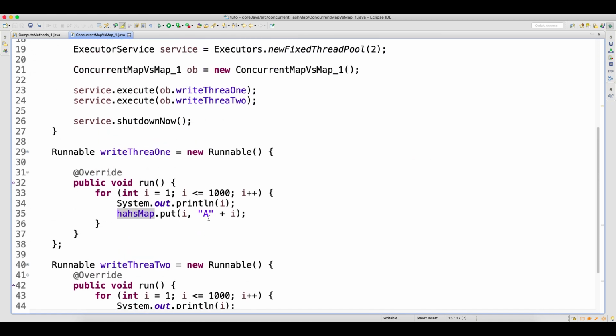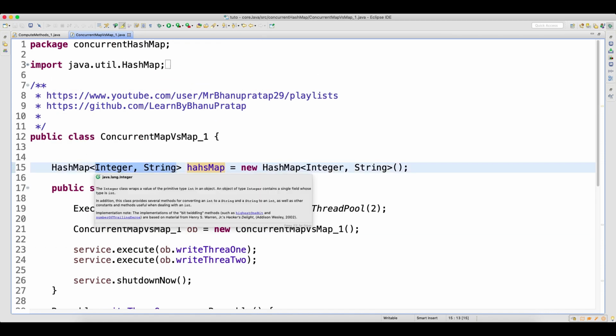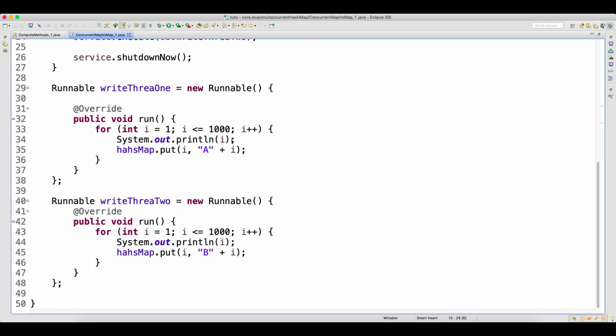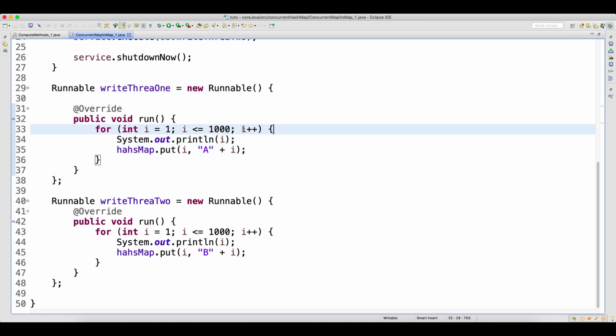Then if you look here at the map, what is the map key? It is an Integer object and the value is a String object, right? I'm keeping the key as the object i, which you know is an integer, and for the value I am doing a plus i, which means the i will get appended. This is the string, right? So this is your one thread which will perform a task that adds the data 1 to 1000.